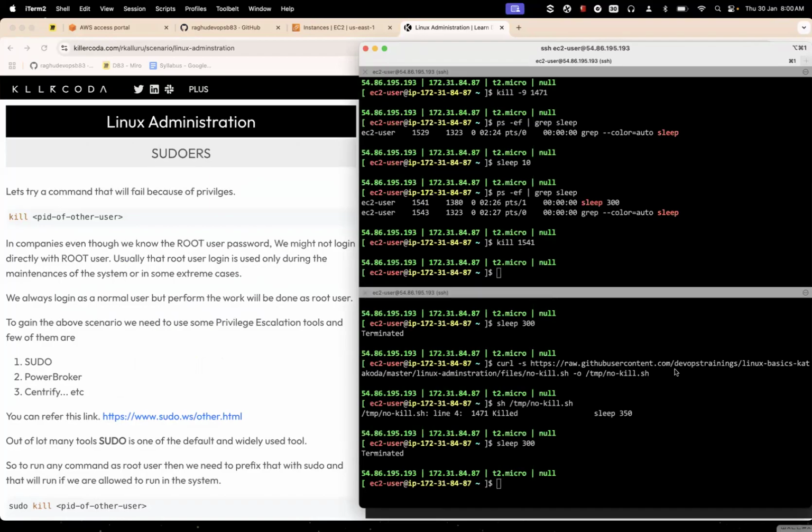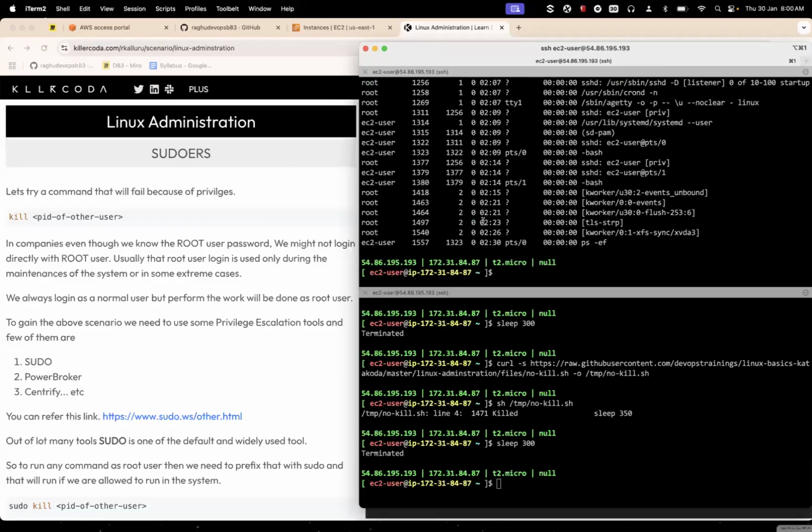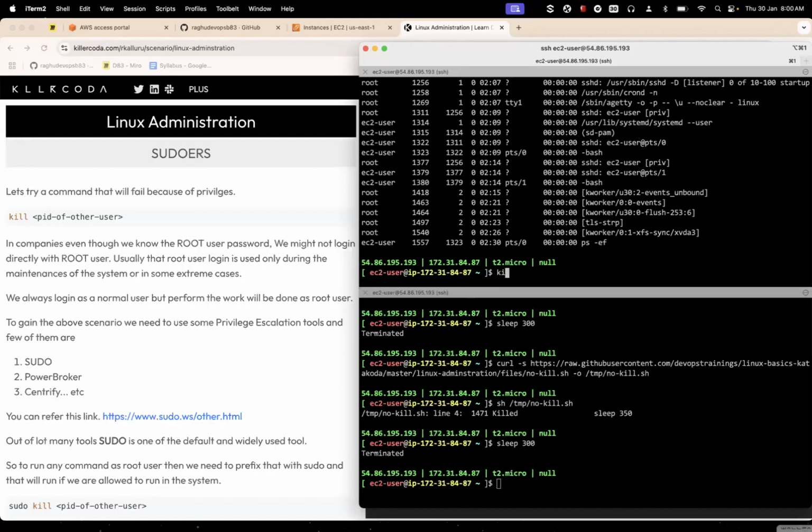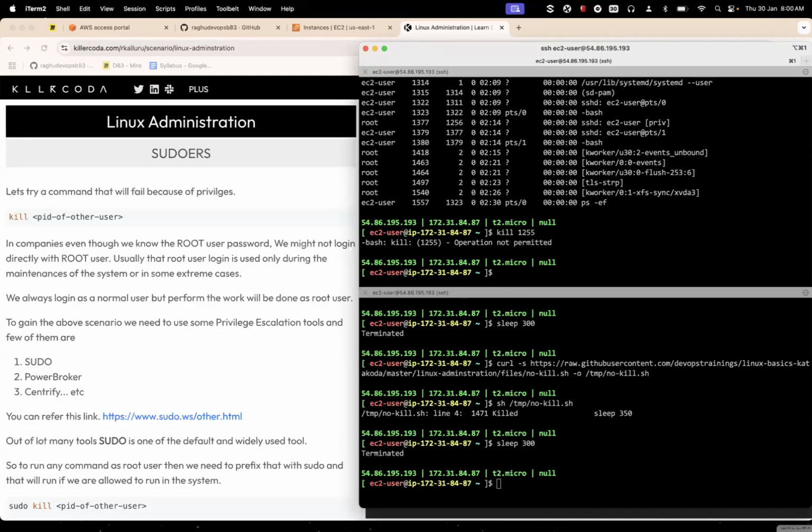Now, what is this? Let's try a command that will fail because of the privileges. I'm always trying to kill processes which belong to me, by the way. This time I'll try to kill a process which doesn't belong to me, for example a process owned by the root user, the administrator. I try to kill the process. Then what is the response you're getting? Operation not permitted.